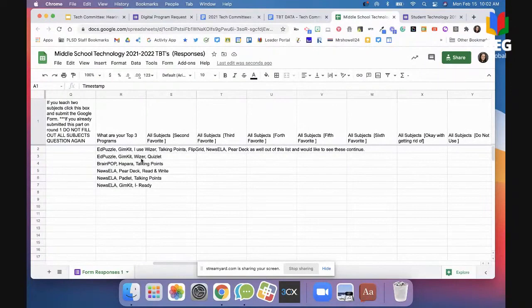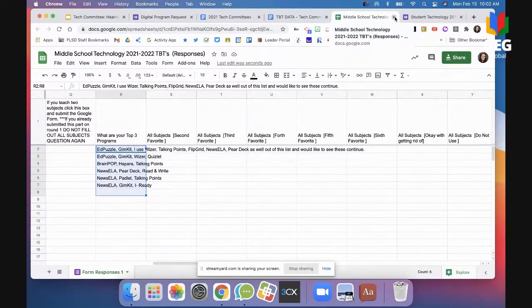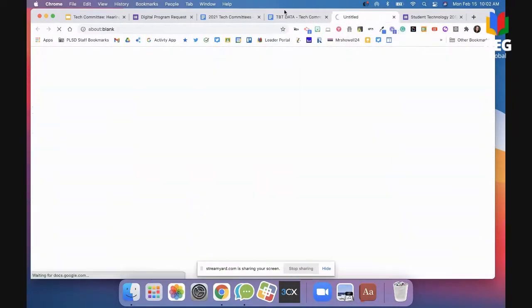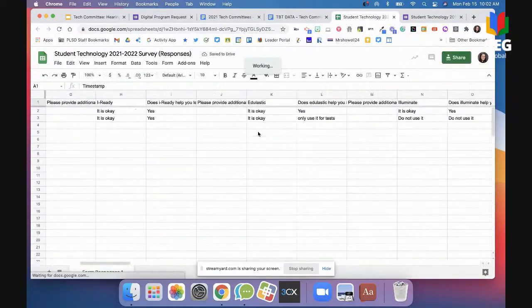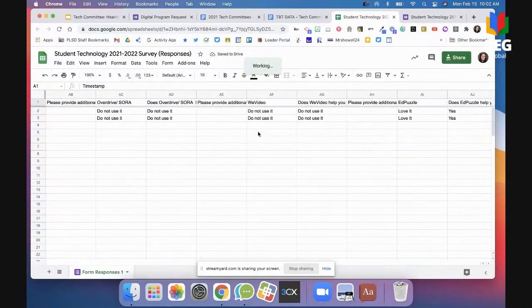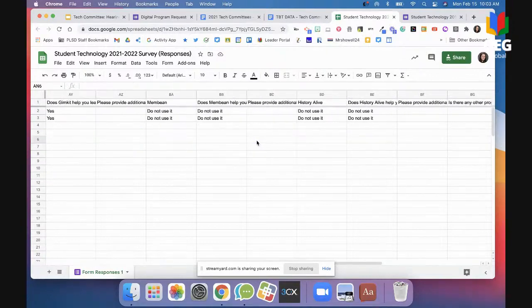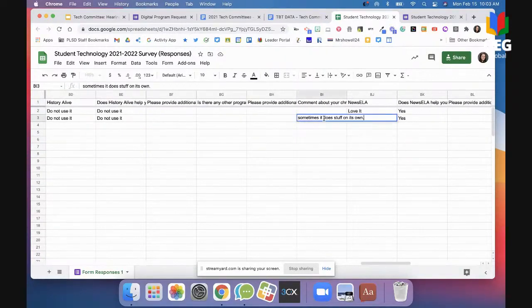But you can see my type A teachers have already gone in and answered these questions, which is really nice. And I like to give those teachers time to go through this so that they can process it. And then here's a student technology one. So far, some kids have done it. You can see right here, it shows helpful simulation. So yes, which is helpful when looking at these comments on what they think about it.